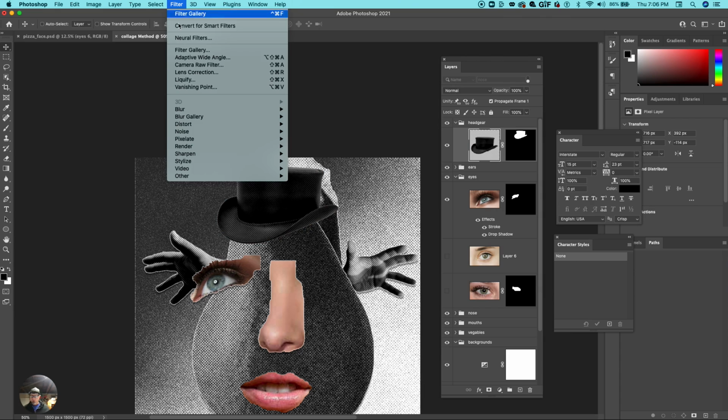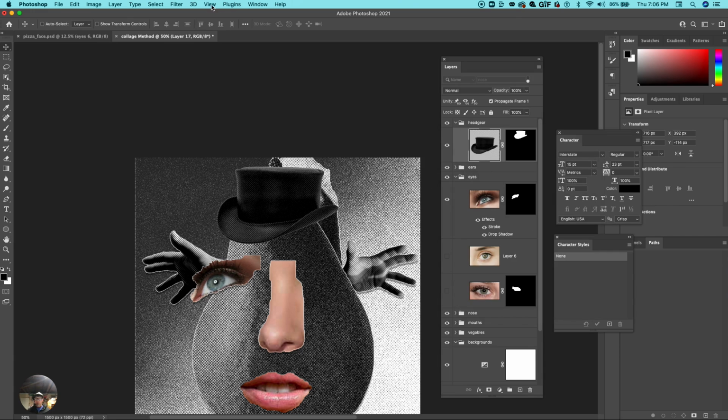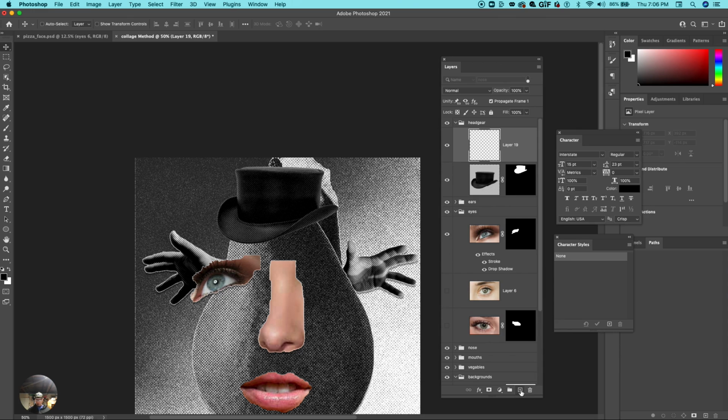So I'll go back into filter, go to noise, add a little bit of noise, makes it more like it has a rough paper texture. And then sometimes you can add some difference clouds. So what you do is you create a new layer above and you fill it with a color. So I'll fill it with white.